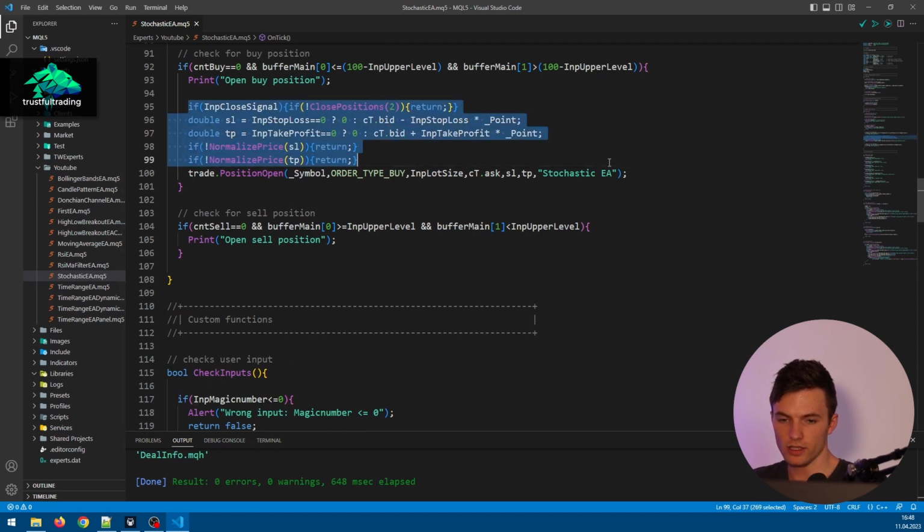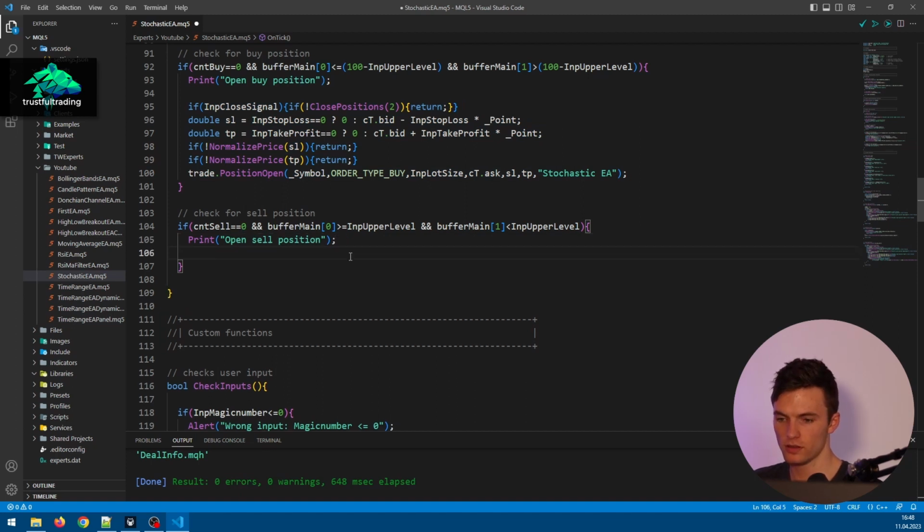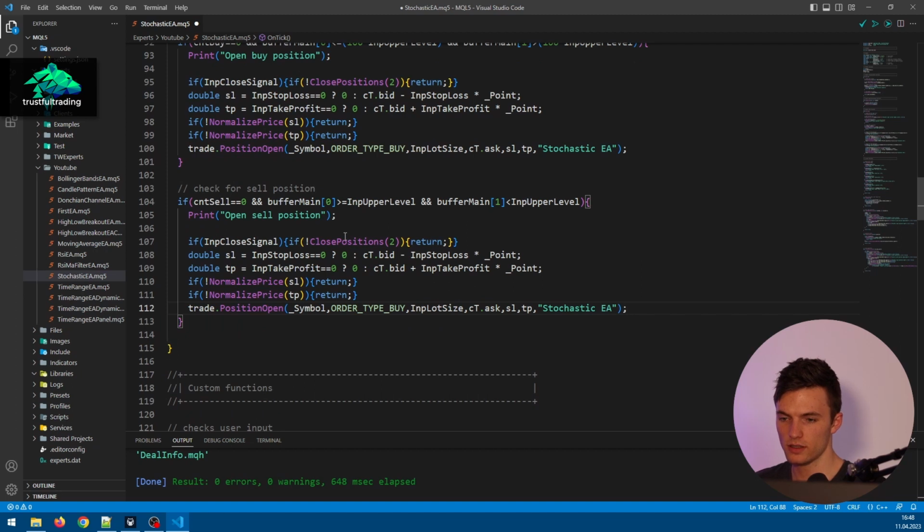Let's copy this section here, paste this here into this if statement for the sell position, just like this. And yeah, let's see what we need to change. So input close signal, of course, here for the closed positions, we want to close all buy positions. So this would be 1 here. And for our stop loss, we use the ask price here. Also here for the take profit.